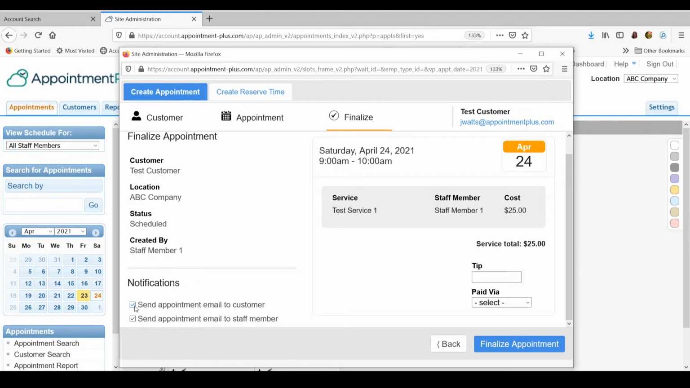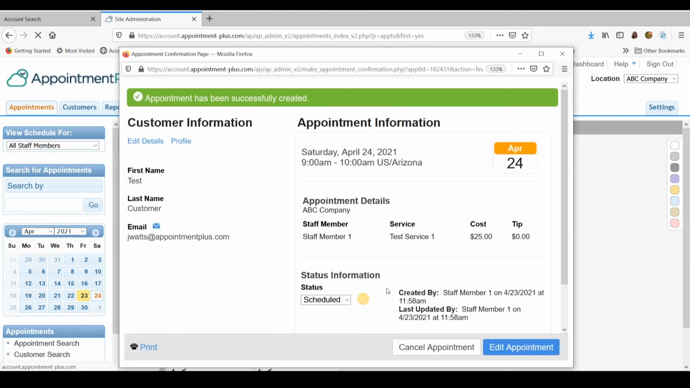As long as you have the notifications boxes checked here to send the appointment confirmation to the customer and the staff member, they will receive it as soon as you finalize the appointment. If you do not want those email notifications to go out, simply uncheck the boxes. Then finalize your appointment. Close the window.